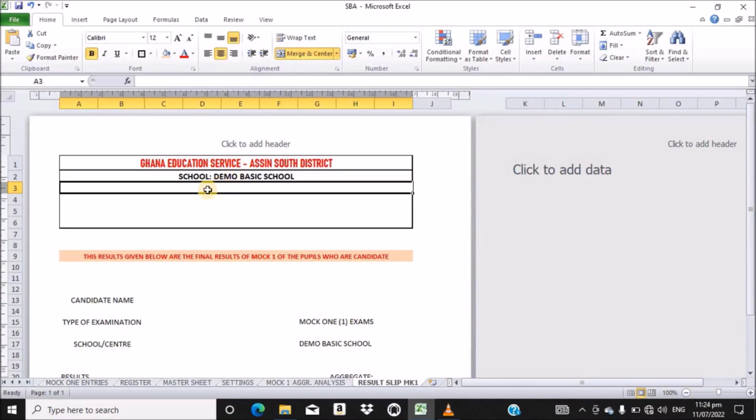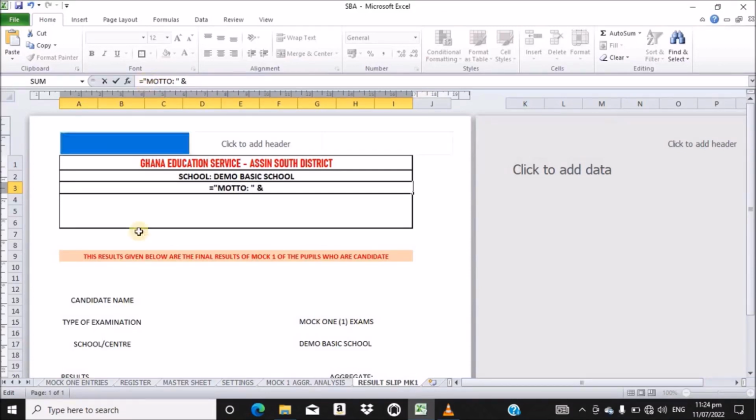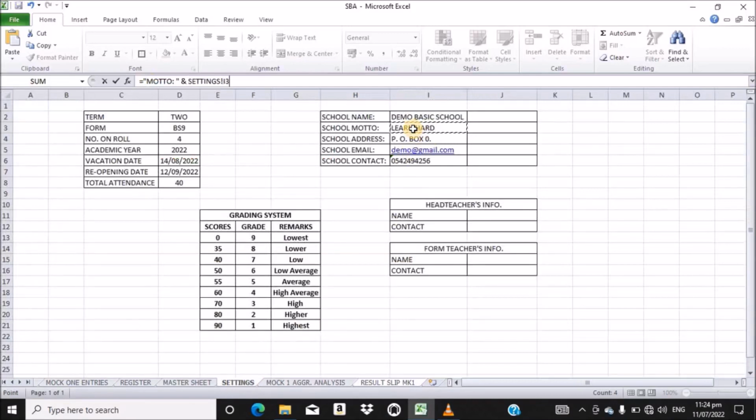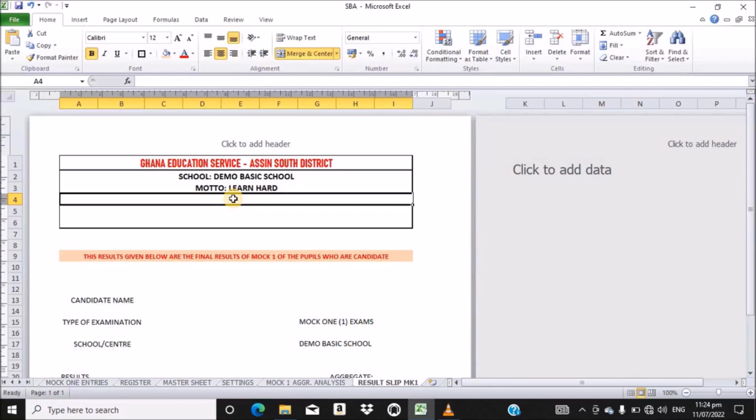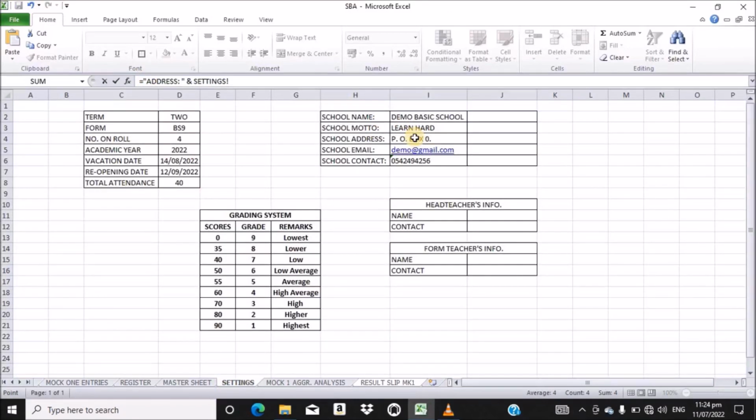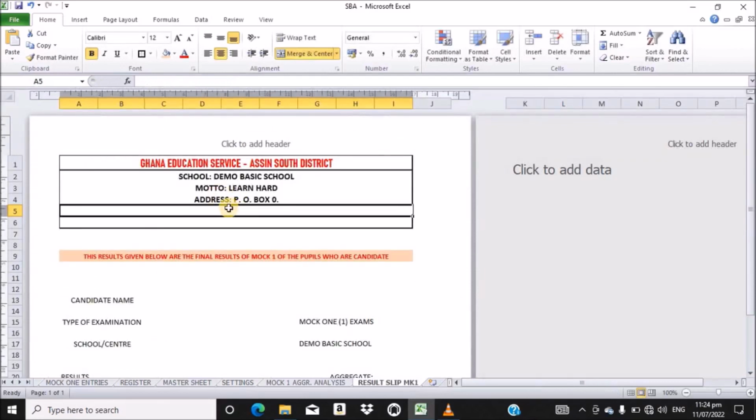Now next is the motto. So you go to bring your inverted commas, and then motto, and then you bring your end sign, and let's click on settings. And then the next one is address. So you go to address, just bring our end sign inside and click on settings, and then let's select our address.